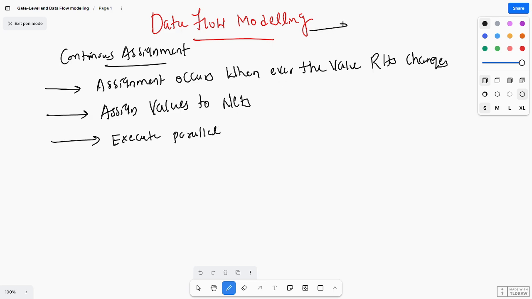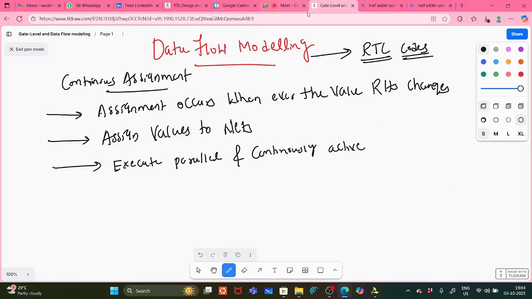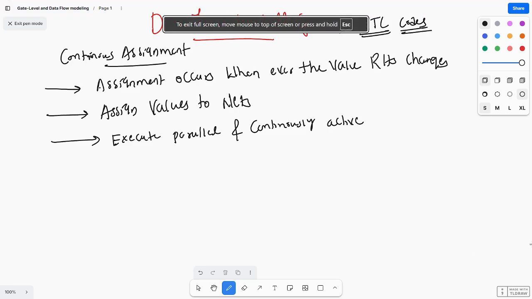For RTL coding, we use this data flow modeling. This can be synthesizable, that means we can convert it into hardware. And this is continuously active.